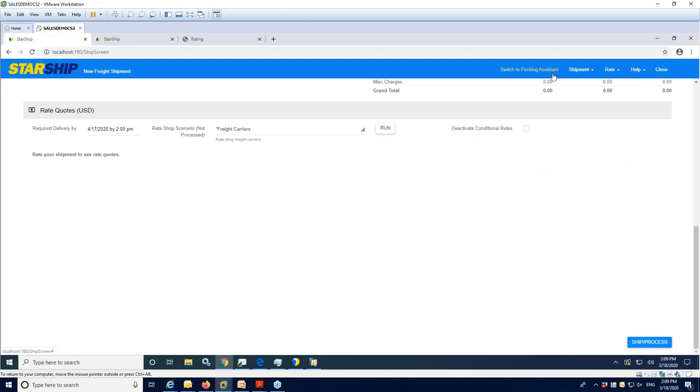Once we have everything packed up, if we're ready to process the transaction, we can do that here, ship and process, or you have your common program functions enabled here with keyboard shortcuts. F3 will process your transaction.